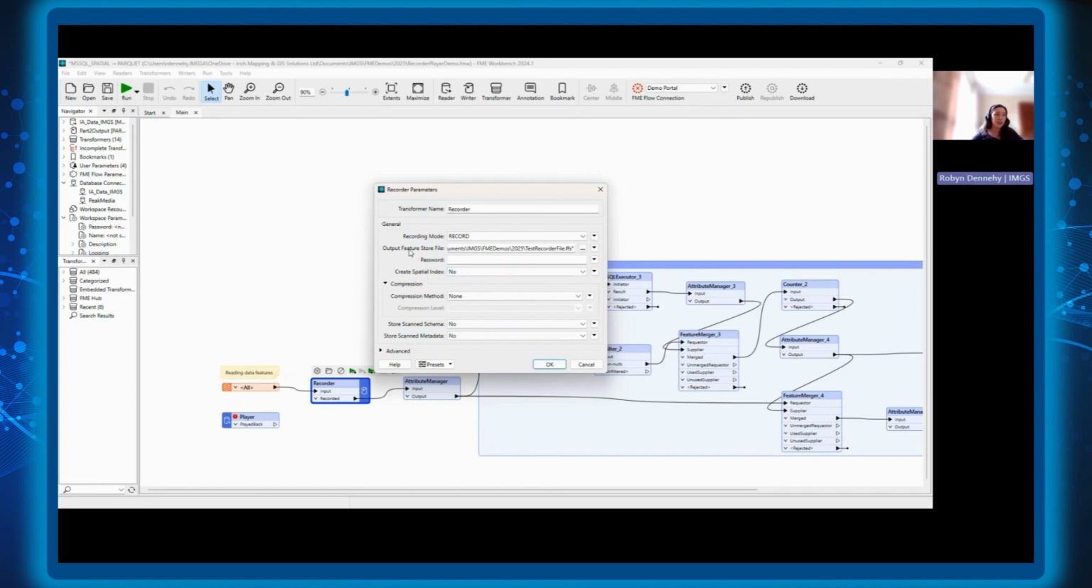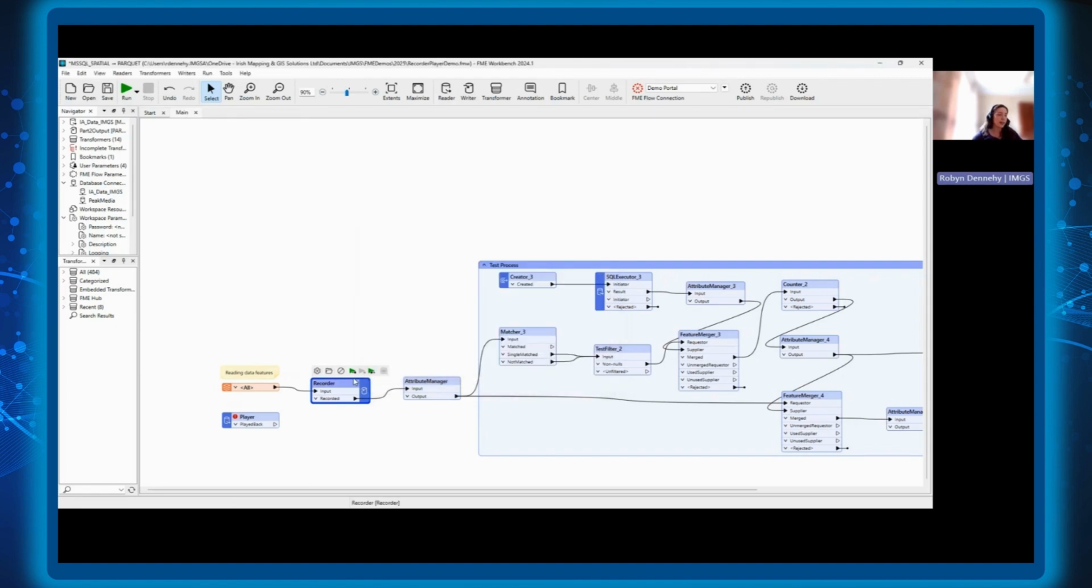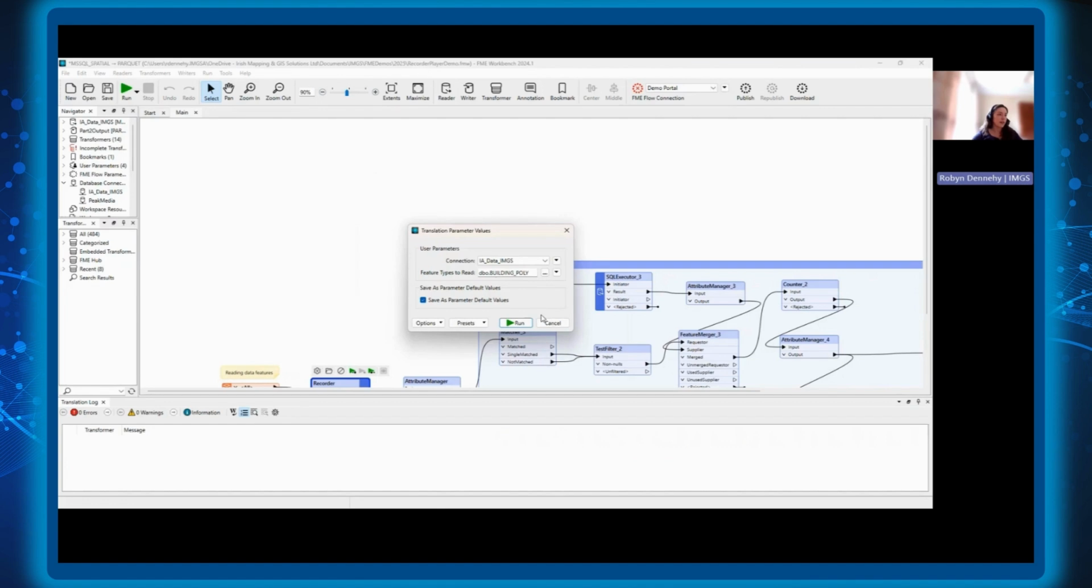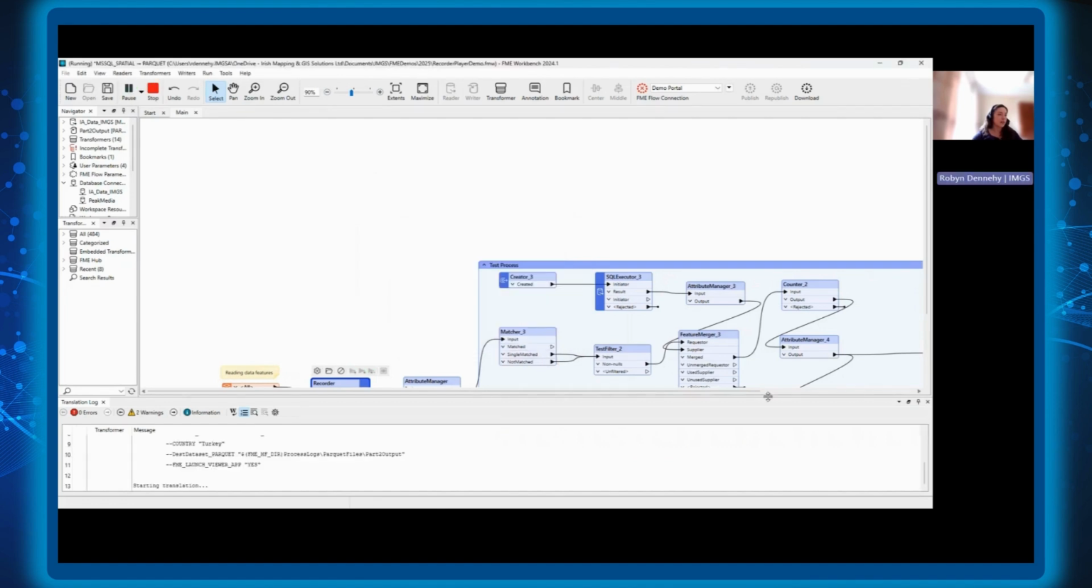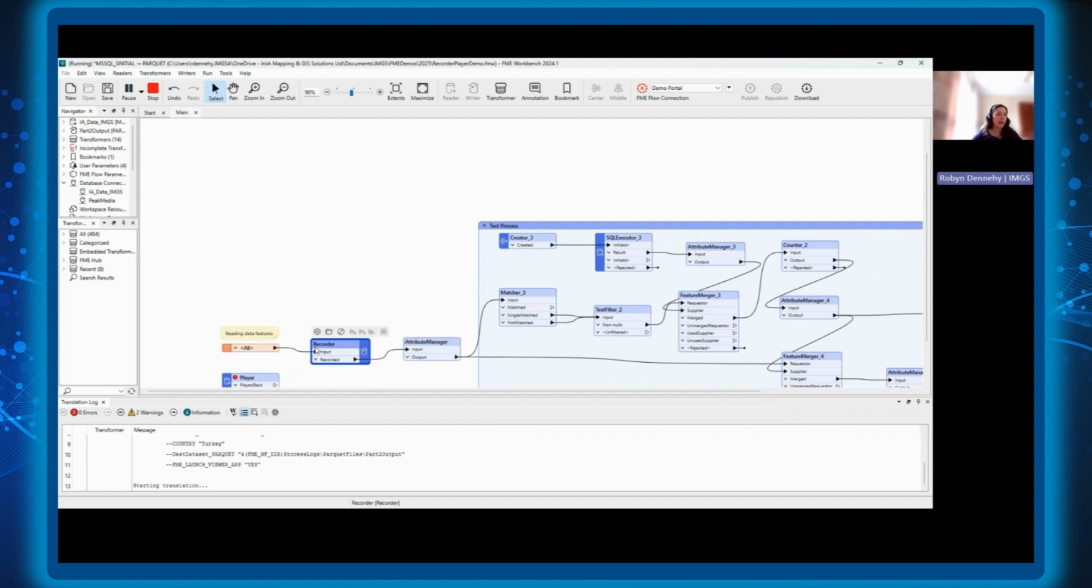You're able to set the location of the output store file to somewhere local on your machine. You're also able to password protect the file as well, if that's something that's needed. You can also do different compression methods and that type of thing too. But in terms of the defaults, I'm happy with those and I'll click OK. And then I will run this. And it's going to record all of the data features from that database table and put them into an output FFS file.